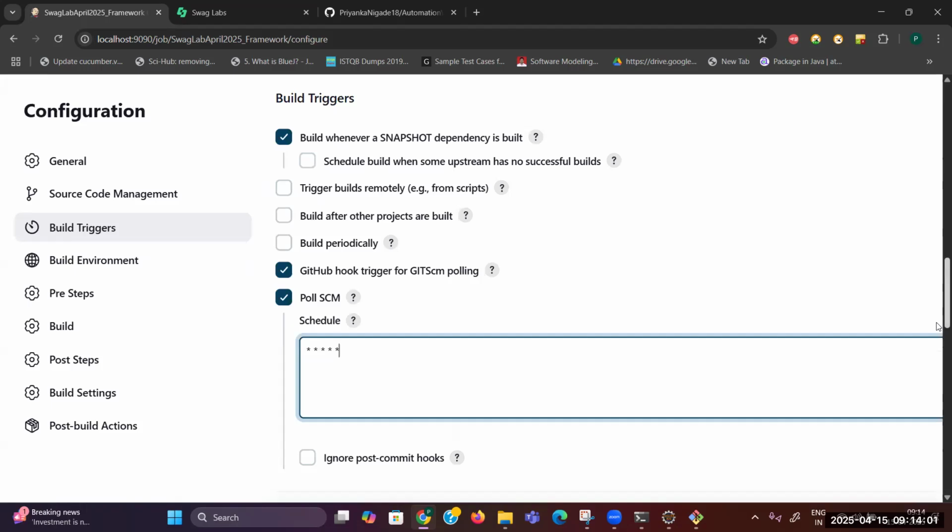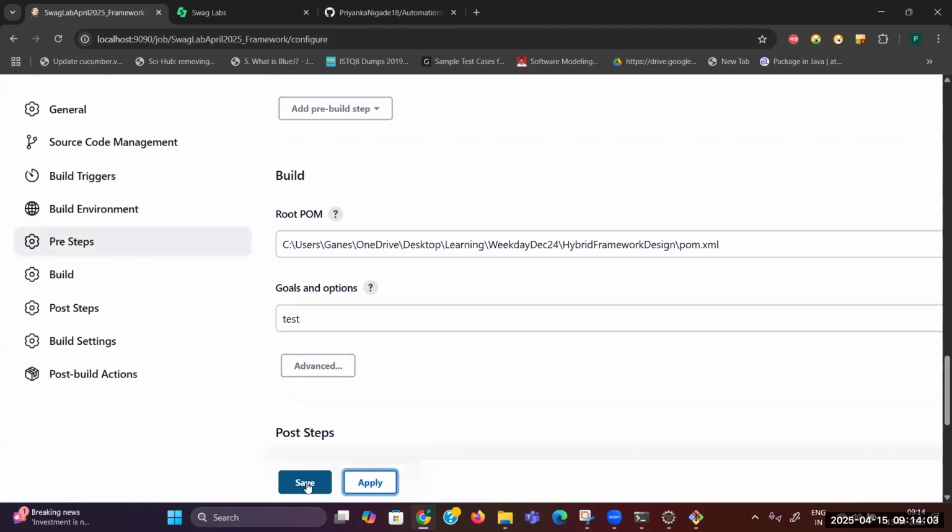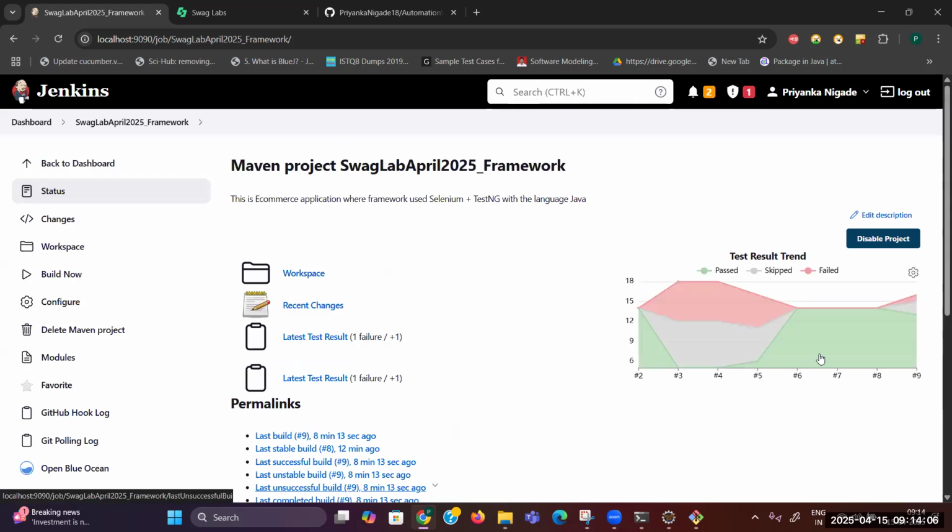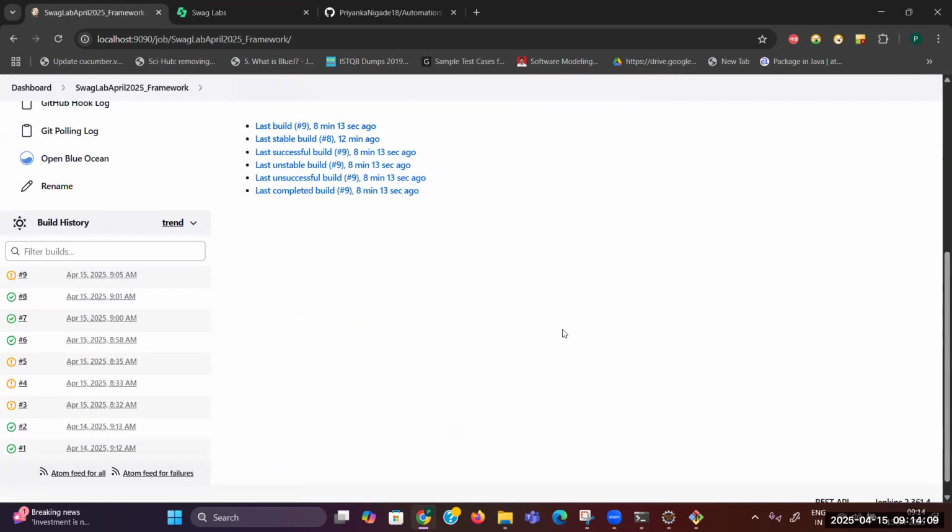At this moment, if I scroll the page, I will just click apply and save. Guys, once you save this, you can see that for every minute, now almost at 9:15, one time it will trigger the job, because we have written that setup. Trigger for every minute. For the first minute it will run, but after that, whenever you make any changes on GitHub, Jenkins will trigger the job. So there is a difference between the periodic trigger and the Jenkins Git polling trigger. Try to understand.